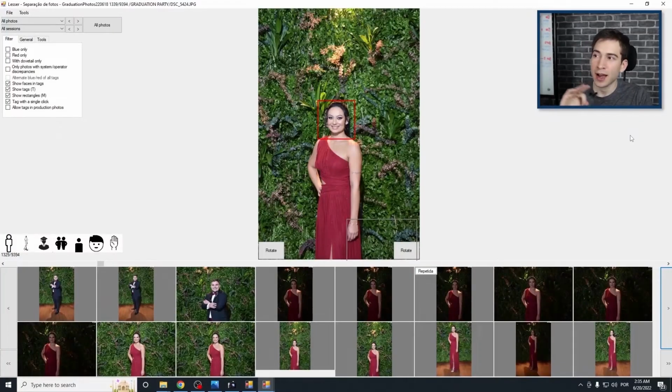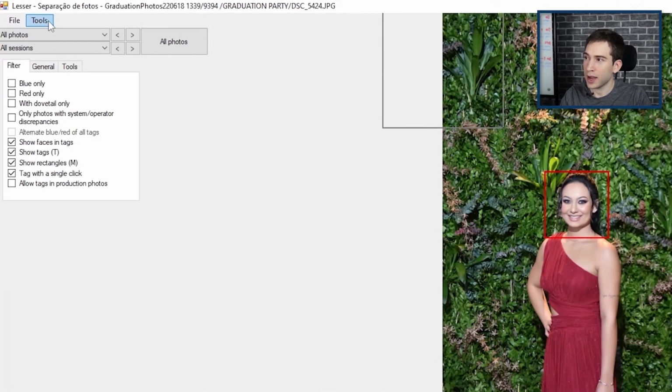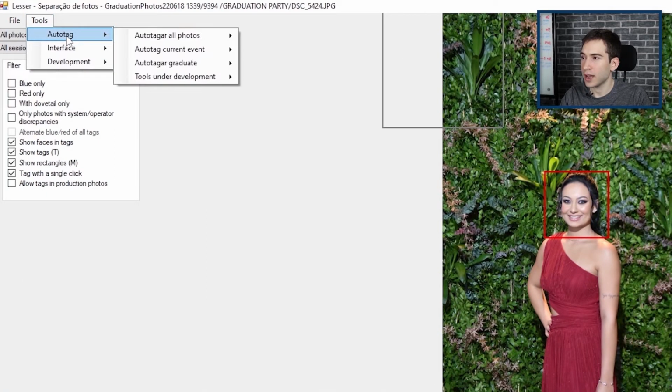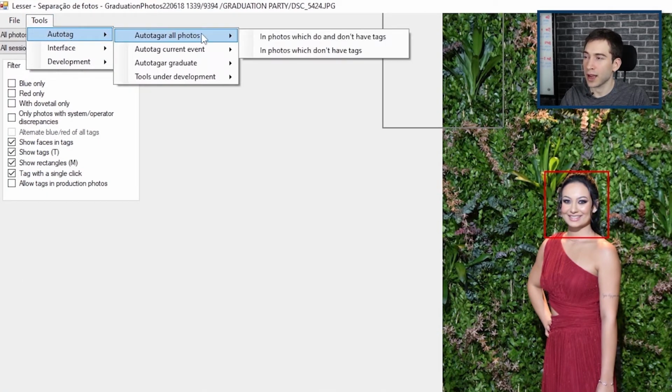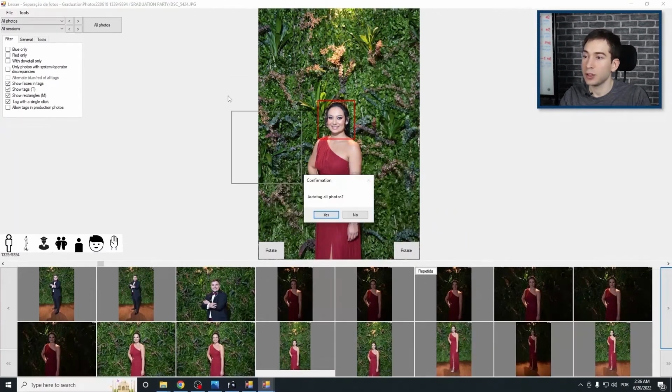So you can see that we can tag people very fast just by doing this, but there is an even faster way. There is a way to tag all the photos automatically at once. And you can do this by going here at the top at Tools, and then Auto Tag, and then you're going to choose Auto Tag all the photos, and then choose in photos which do and don't have tags. You can confirm the auto tag here.